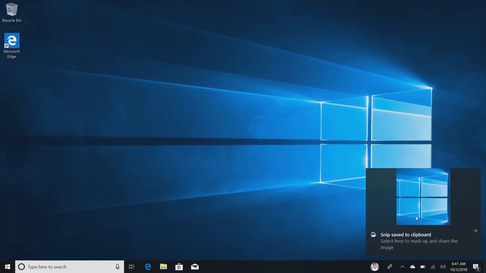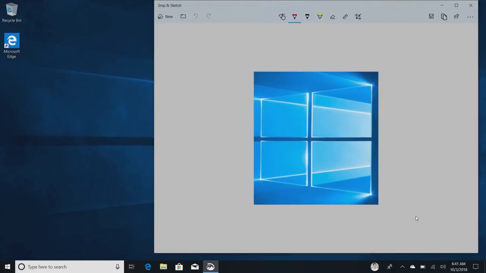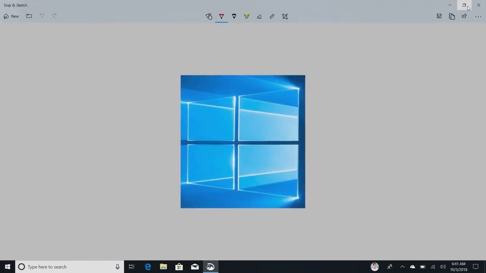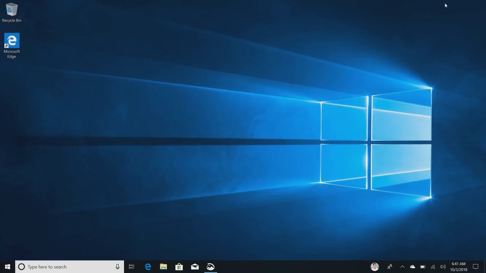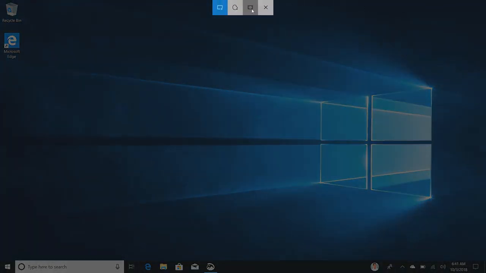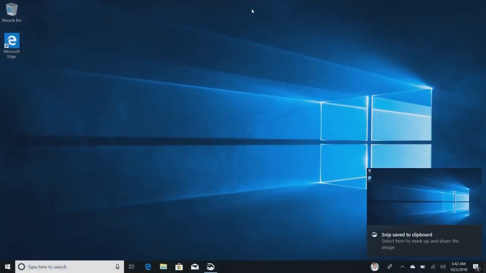If I tap on this notification here, this will open me up into a new app called Snip and Sketch, where I can annotate on it and save it for sharing on Twitter or in documents and so on. So that's the new screen clipping experience. Now this also works with the keyboard command. So if you do Windows key, Shift and S, that will also bring up the new screenshot tool. And I can even do a full screenshot if I want to.